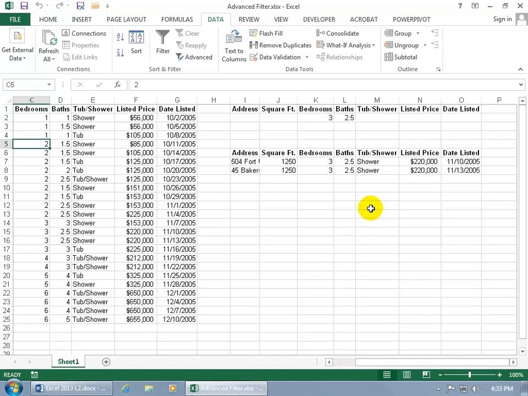And like I said, you can make this more complex. Like instead of 2.5 baths, we can do the list price. We want something, we're looking in the neighborhood that's greater than 200,000 with a 3-bedroom. And then let's go ahead and do it again.